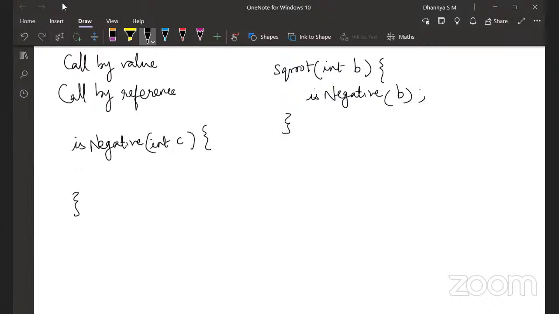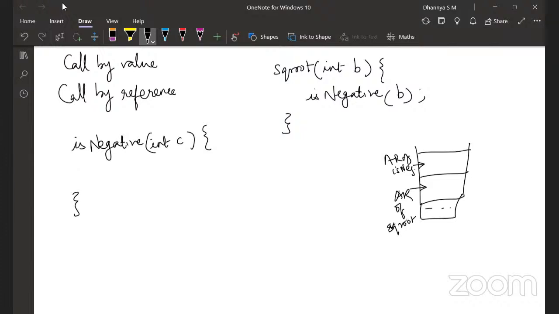So what is happening here is you have the memory location, right? This is the activation record. So this is say the AR of square root, which will be here. Main is all here somewhere. So this is the square root. The AR of is negative is here. In this one you have B, right? In this one you have C. Correct? C is local to is negative and B is local to square root.